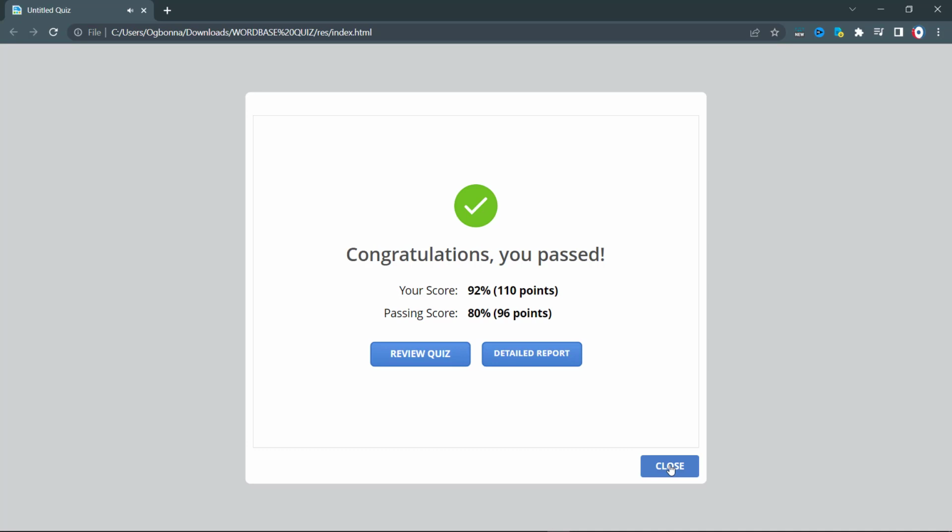You are an amazing student. Thank you for that. So I actually passed, and it says, congratulations, you passed. Your score is 92%. You scored up to 110 points. And this is a passing average. If I'm able to get up to 80% of the score, then I've passed. But here I even surpassed it.